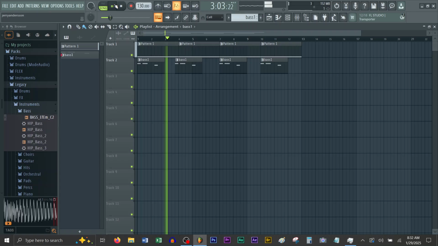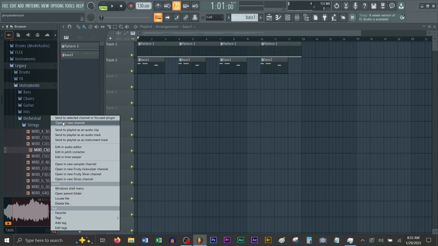And then we'll get rid of that, go to instruments, orchestral, strings. And open new channel. Do that. Piano roll. Okay, so I'm going to add another thingy. And then strings.